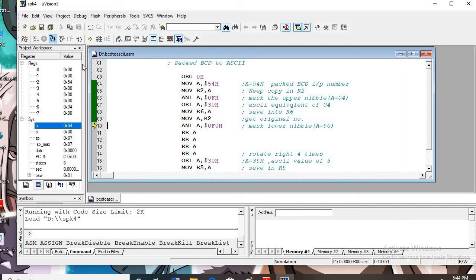Now next number, once again we have copied 54 into the accumulator, our original number. Now AND logically the accumulator content with 0F0. This 0, why is it written here? Whenever it is a hexadecimal number, and the number belongs to hexadecimal A, B, C, D, E, F, then to indicate that it is immediate data, but a hexadecimal number, only attaching H is not enough. You have to precede it with 0. So this is the convention.